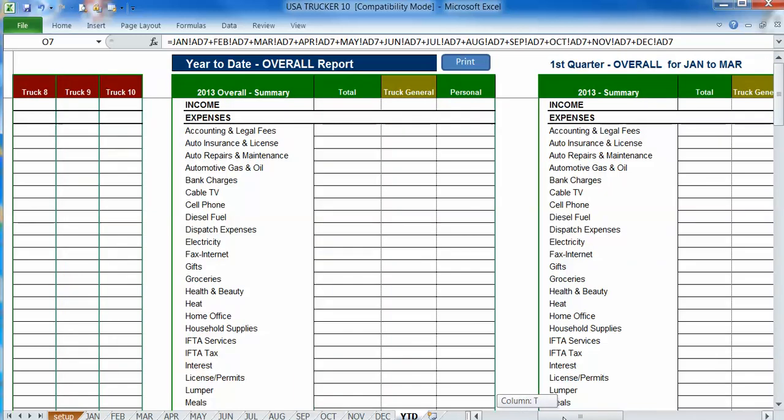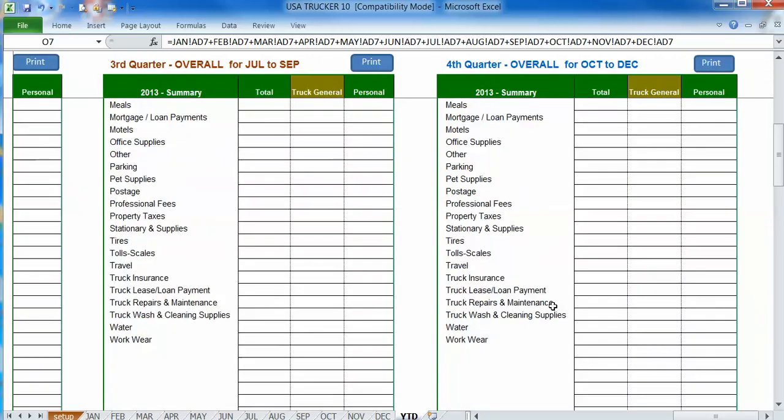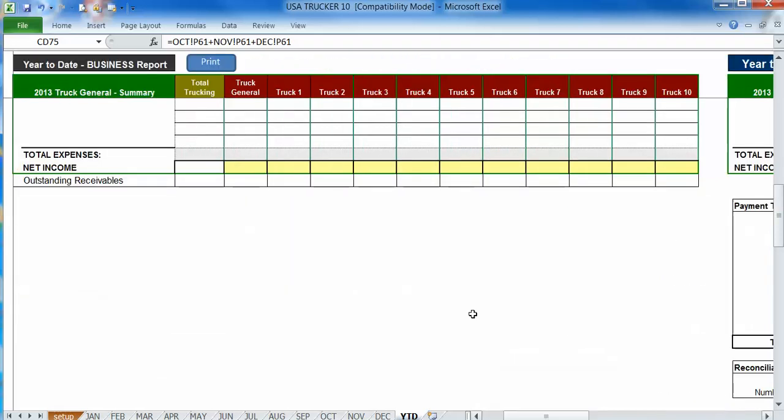And then we have quarterly reports as well. First quarter, second quarter, third, and fourth. And at the bottom of each we have a payment summary, we have receivables, we have reconciliation reports, all year to date, and also the quarterlies.